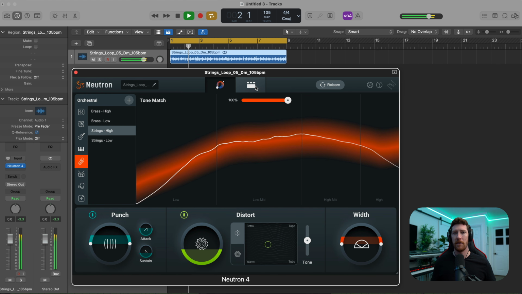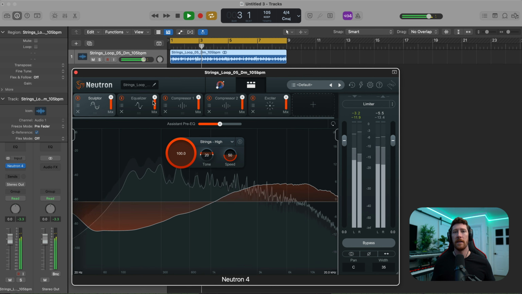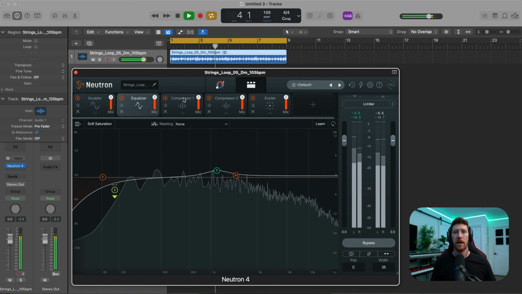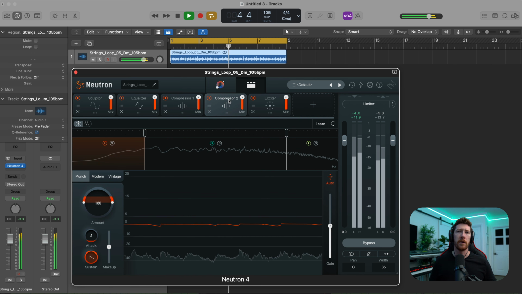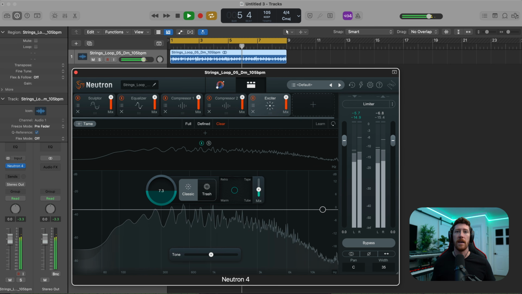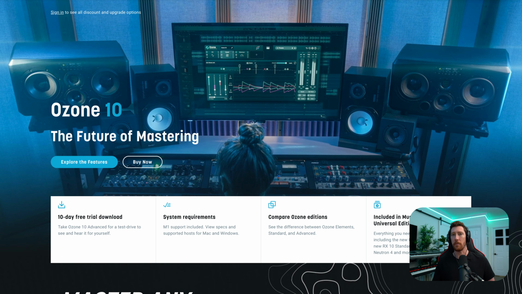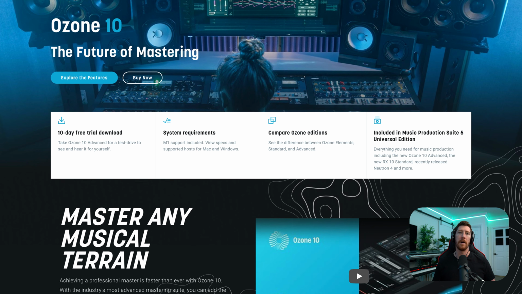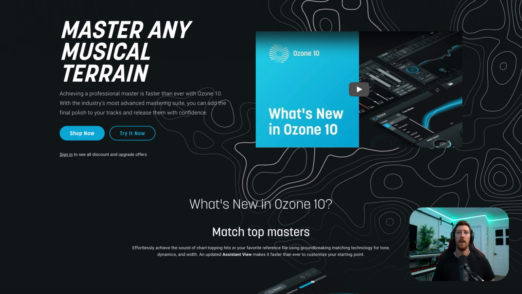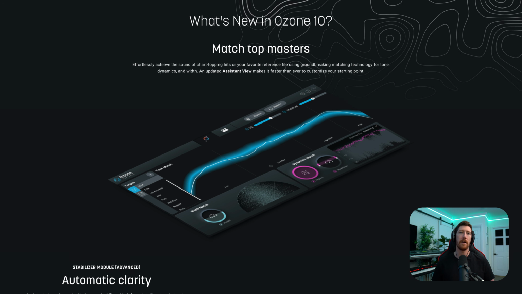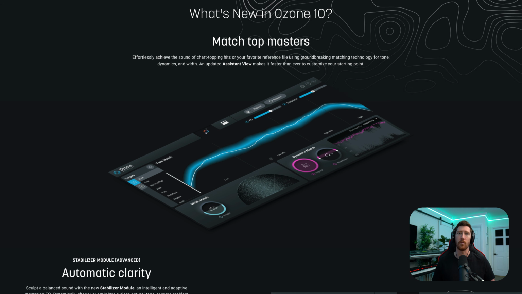If you ever want to dive under the hood, you can actually see the individual modules that were applied, and this gives you a little bit more control over your sound and what you're doing to make it sound as clean as possible. Now, for the mastering process, another program from iZotope is Ozone 10, which also has assistive technology to help master your music.